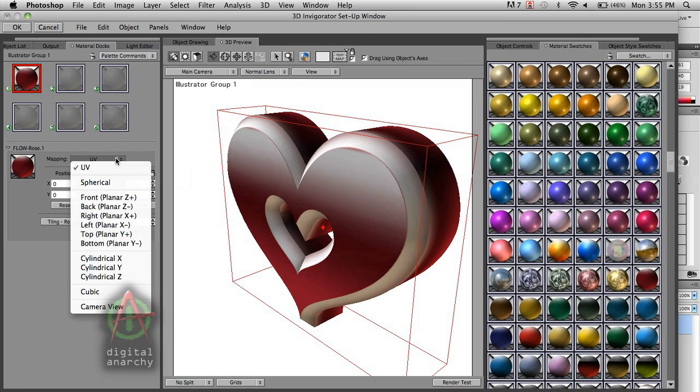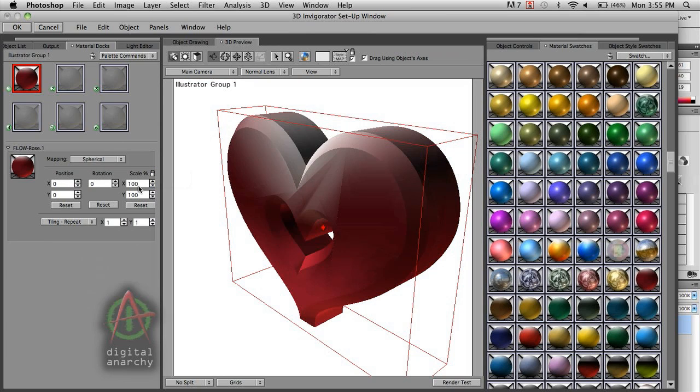So the first mapping option I'm going to try is spherical. You can imagine a large sphere encircling my object, and then the texture projected from that sphere down onto the object. Kind of like if you were to wrap a car with an advertisement, you might take this big sphere and just shrink it down until it's wrapped around the car. And that's kind of what's happening here with our heart.